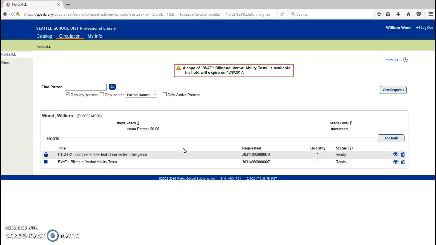So that is the tutorial for the holding and the finding of test kits.